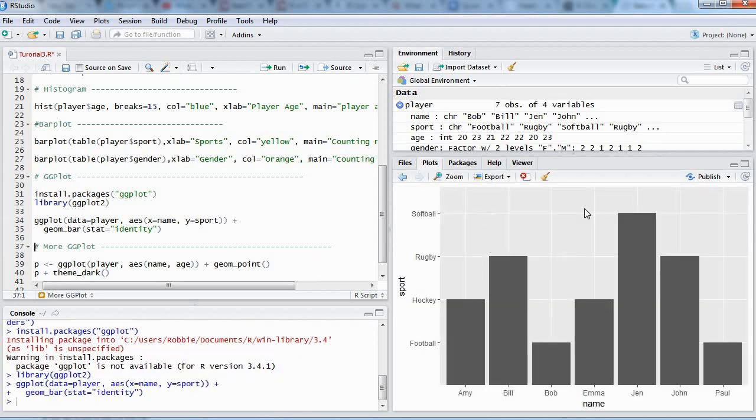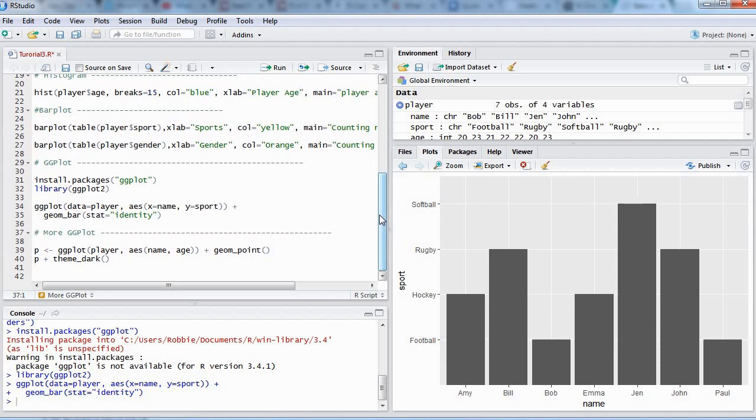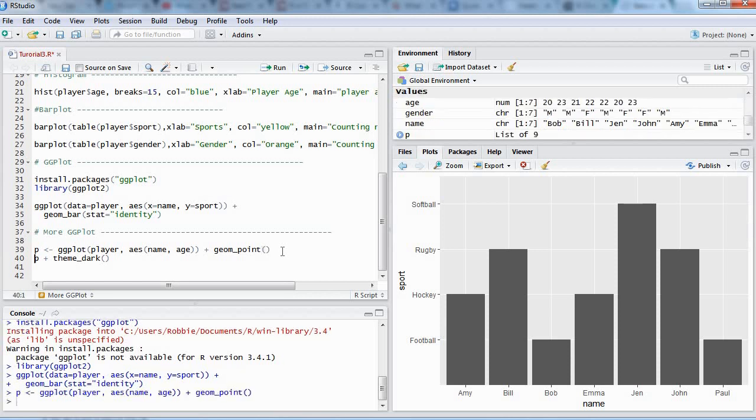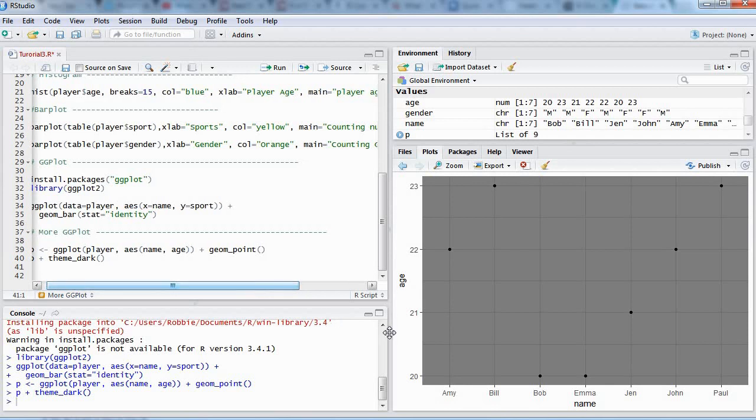You can see straight away it's just so much nicer looking than what we were previously using. Here I'm checking the names and then the sports of what each person plays. So Amy plays hockey, Bill plays rugby, Bob plays football, Emma plays hockey, and so on. It's just a nicer package to use. Personally, I use it quite a lot, and it's very nice looking compared to the basics that we've just gone over. Down here is another example of ggplot, and I'm going to check the ages compared with the names. It's a scatter plot pretty much. You can see here that Amy's age is 22, Bill's age is 23, Bob's age is 20, same with Emma, Jen 21, and so on.